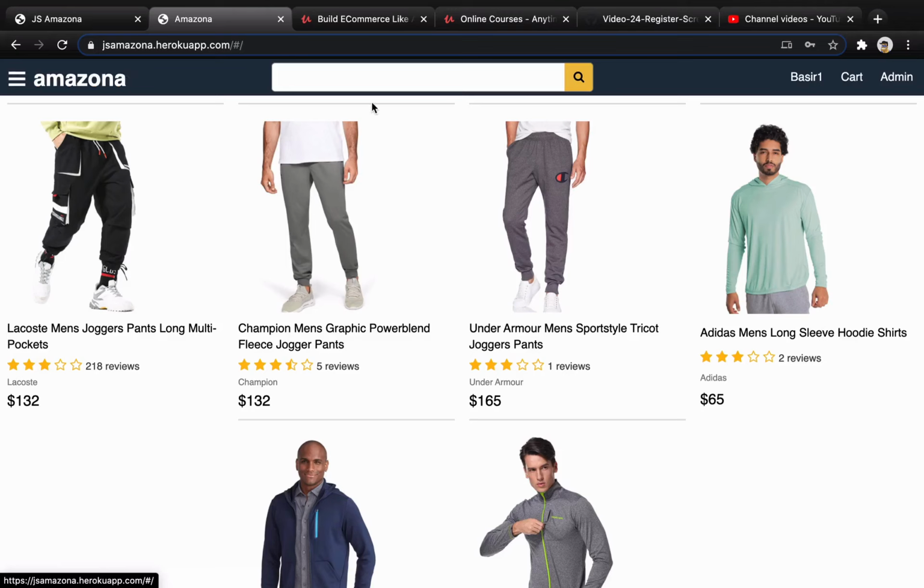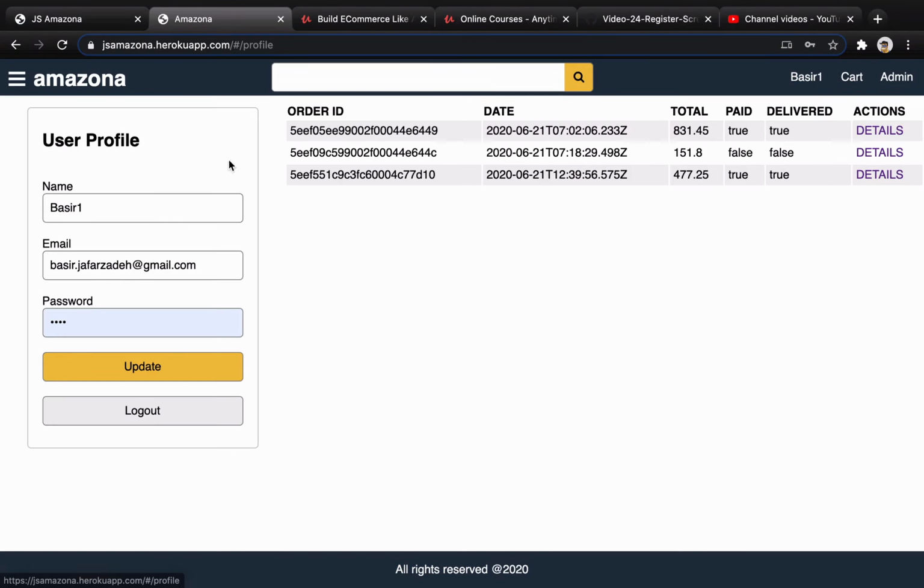In this lesson, we are going to implement the profile screen. When the user clicks on their name, a screen like this should pop up, and in the user profile section, the user should be able to see their info and also update information. There is a logout button to remove user information from this computer and log the user out of the system.